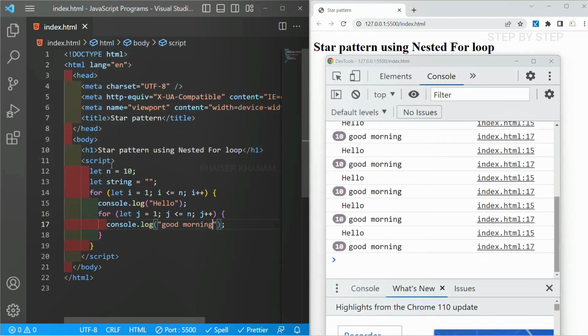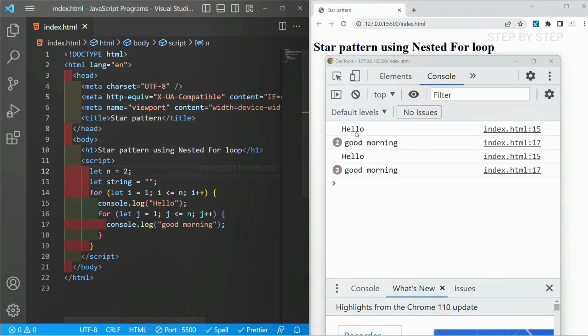I will save this. Now let me just change the number to 2 here. I will save this. Now you can see first time I am having hello, I is displayed. Then 2 times good morning is displayed. Then again I am having I, value of I is increased to 2. I will be having hello once. Then again good morning 2 times. Then again value of I is increased to 3. Now the condition fails. I will be terminating from this loop. Okay, this is the simple logic behind this.